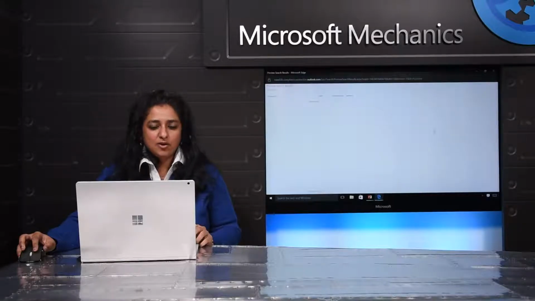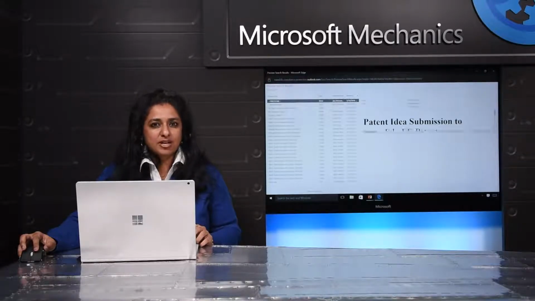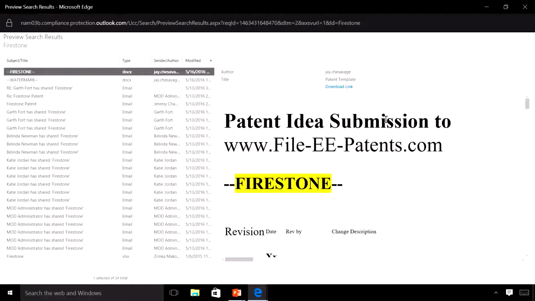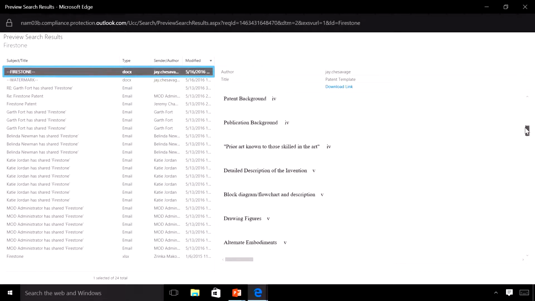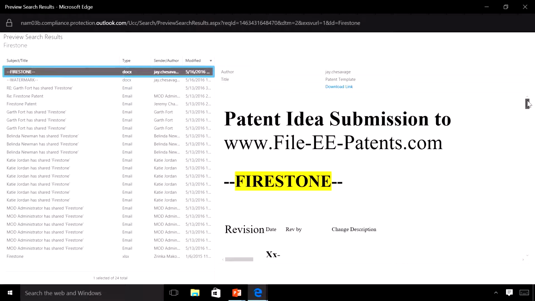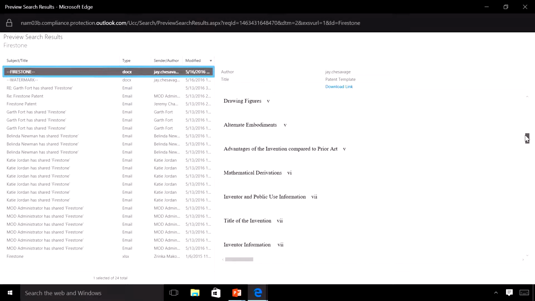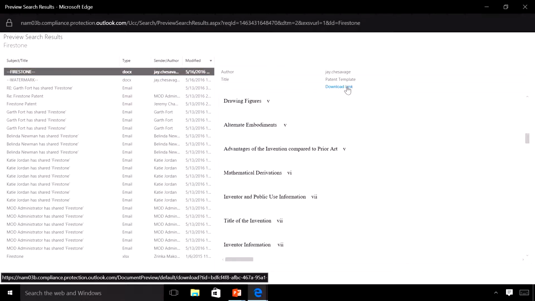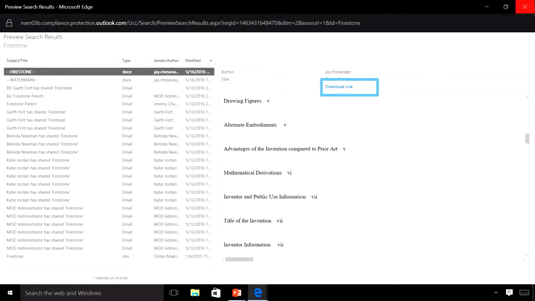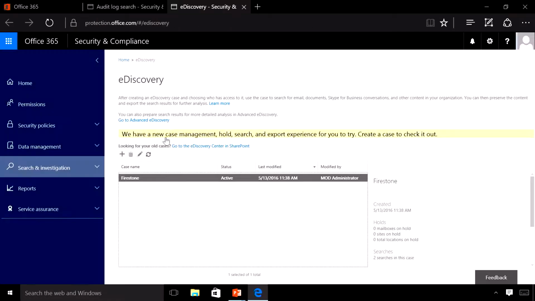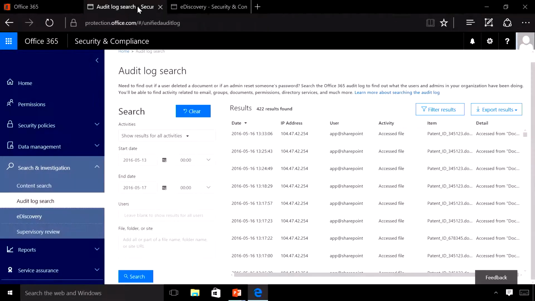I use this preview pane to look at large numbers of documents and emails of various types. Here I find that the document Firestone is actually a patent document and has the necessary keywords, and I'm also able to derive the name of the document. This gives me enough information to now run an audit log query to get more information. If I want to view the document in its full fidelity, I can use the download link to open it in Word. But right now, I'm going to return to my audit log search page.